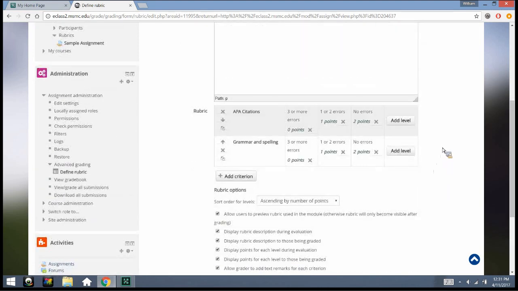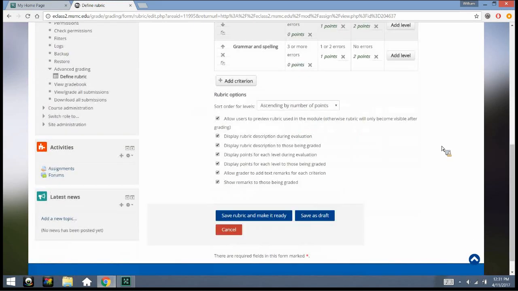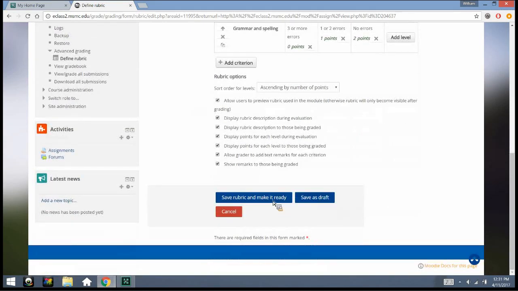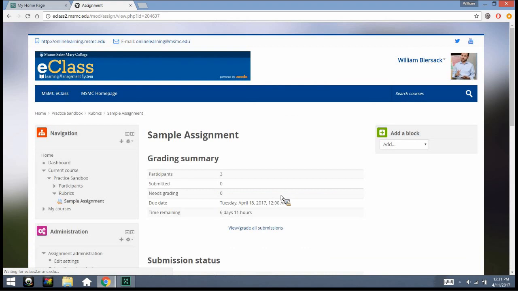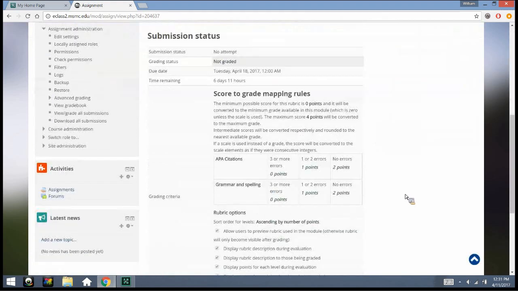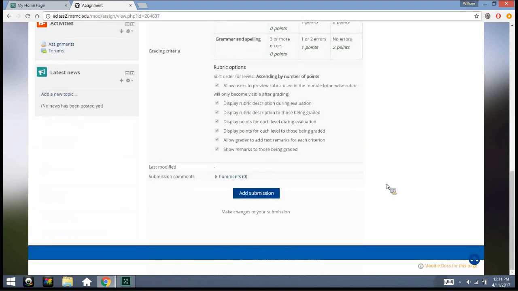And then once I was done establishing the multiple criterions, I could just save the rubric, make it ready, or save as a draft and continue on later. But once I save it, there it is. If a student goes in to attempt this assignment, they would see this rubric front and center, and then they could scroll down and add submission.